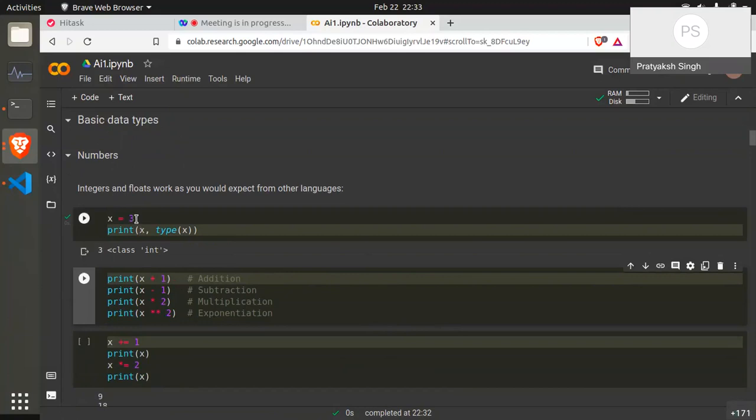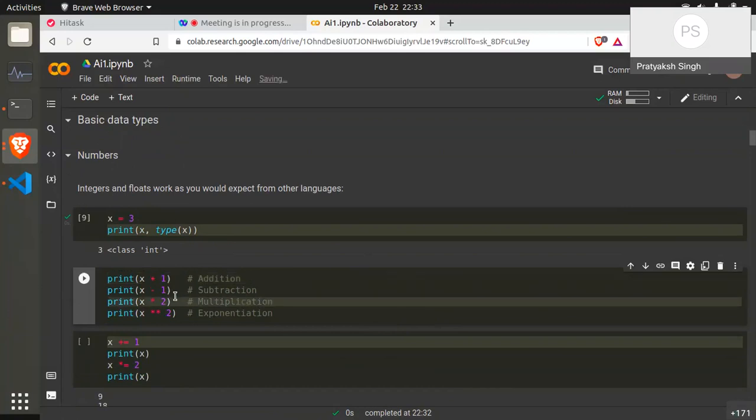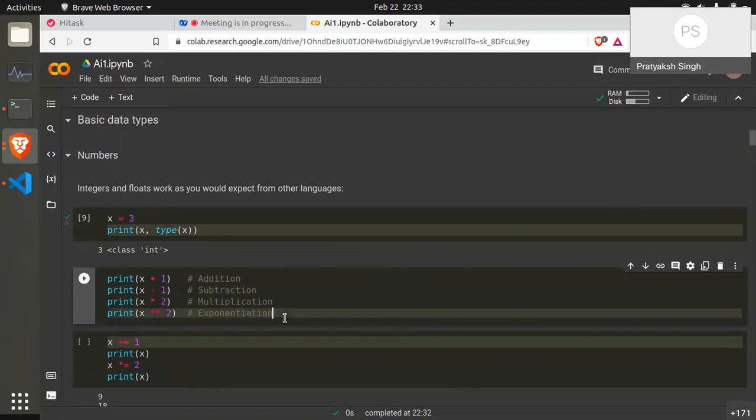x is equal to 3, I have declared x is 3. So x plus 1 is for addition, x minus 1 is for subtraction, x into 2 is for multiplication, and x double star 2 is for exponential. Exponential means x raised to the power 2. So if I want to find x raised to the power b in Python, I will just have to write the code x double star b. Cool with this? So these are the basic math operations that you can do in Python.